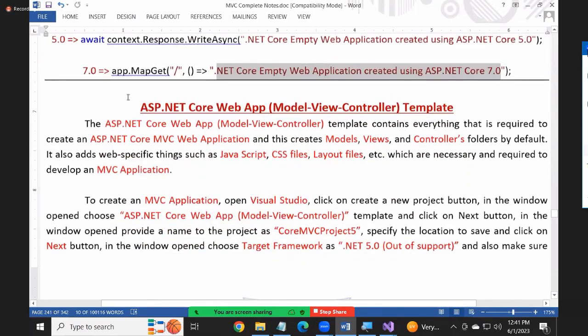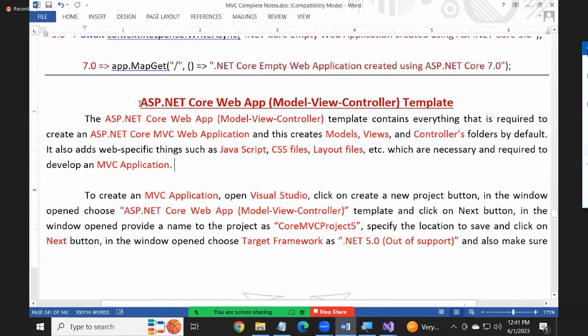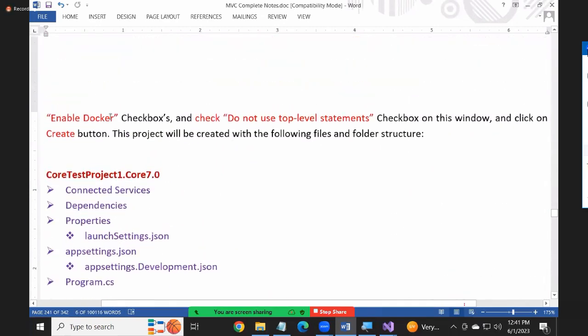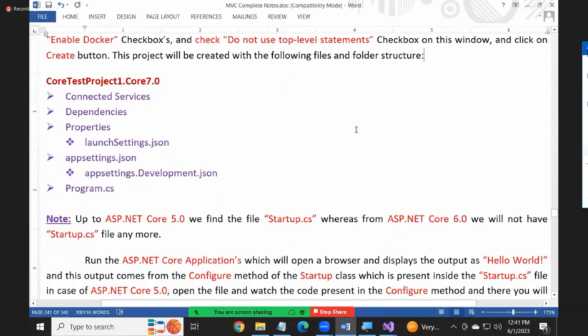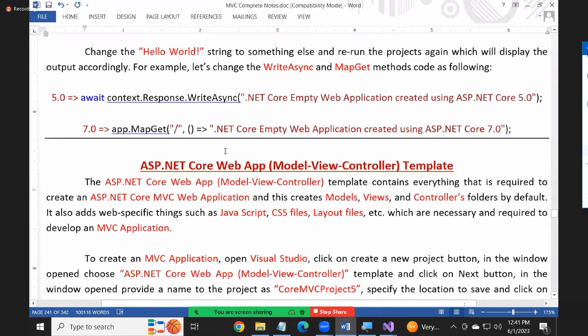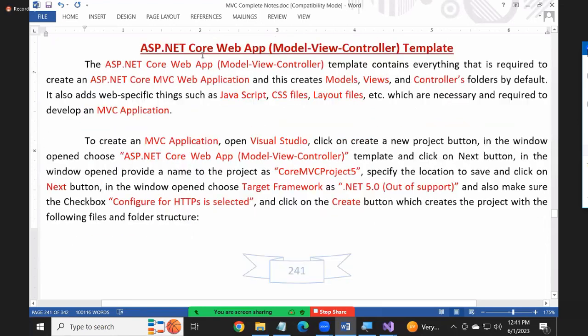Now see, our intention is to learn MVC core. Our idea is to learn MVC core application. Basically, our idea is called MVC application. So let us create another project, guys. What is it? MVC core.